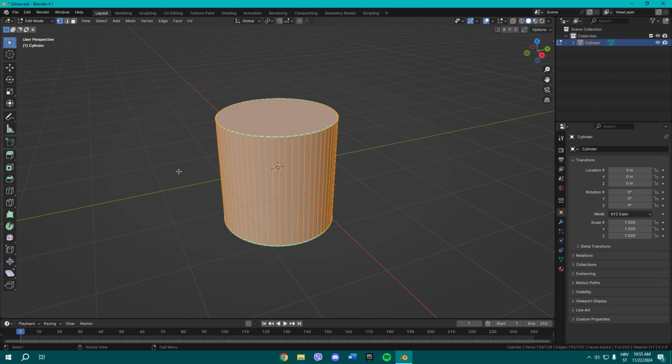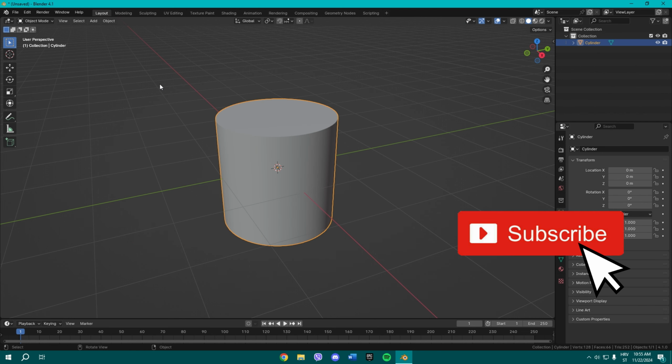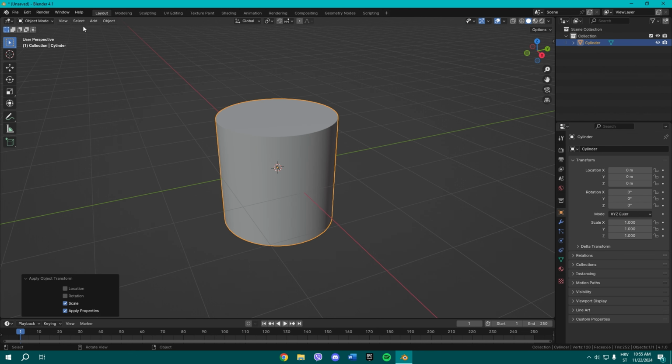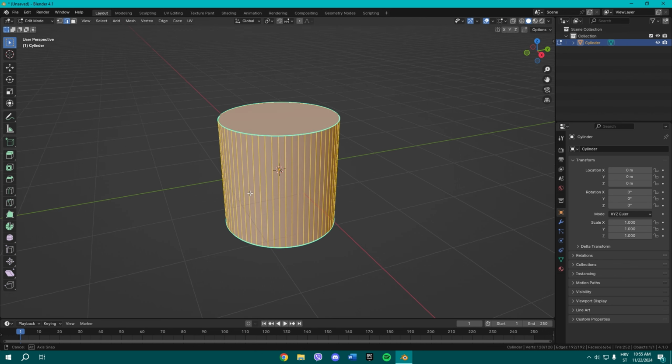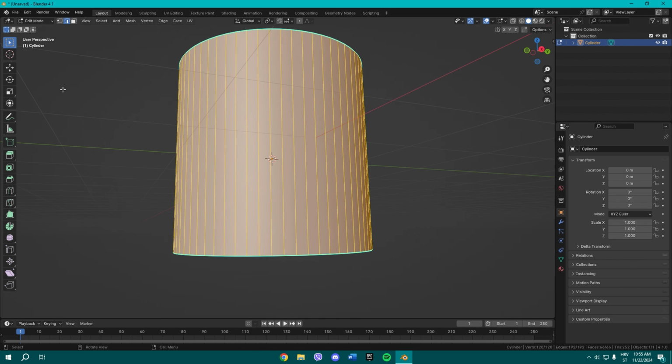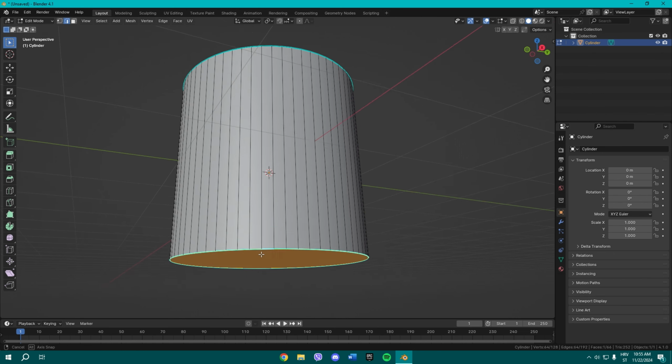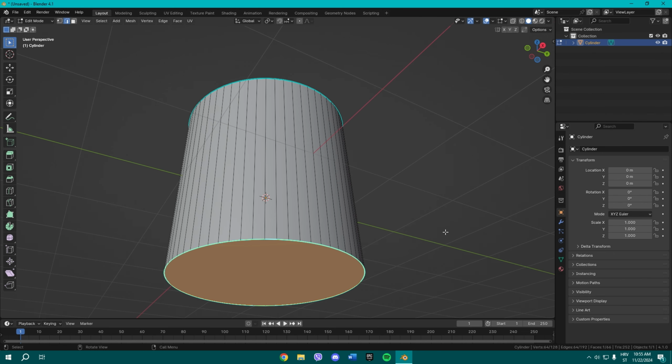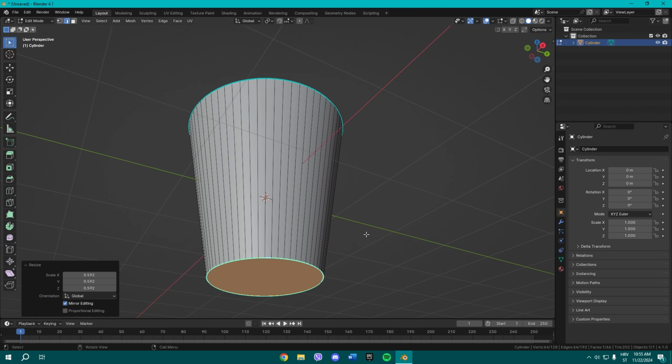Once you do that, press Tab to go to edit mode, but before you do anything, press Ctrl A and apply scale. Alright, so let's go to our edit mode and now select by holding Alt a single edge down here, so you can select the whole circle and then just basically scale it.